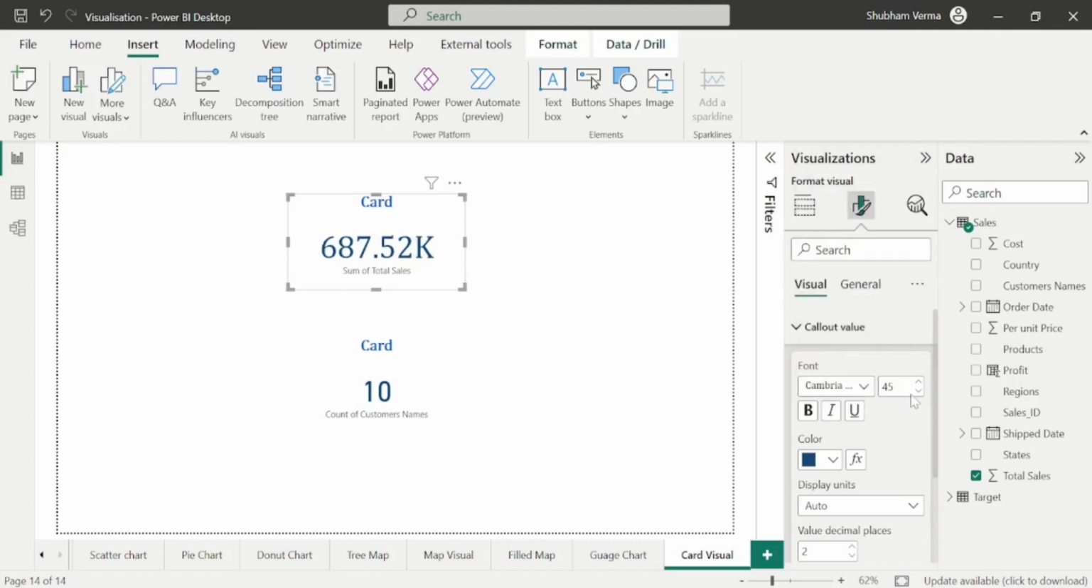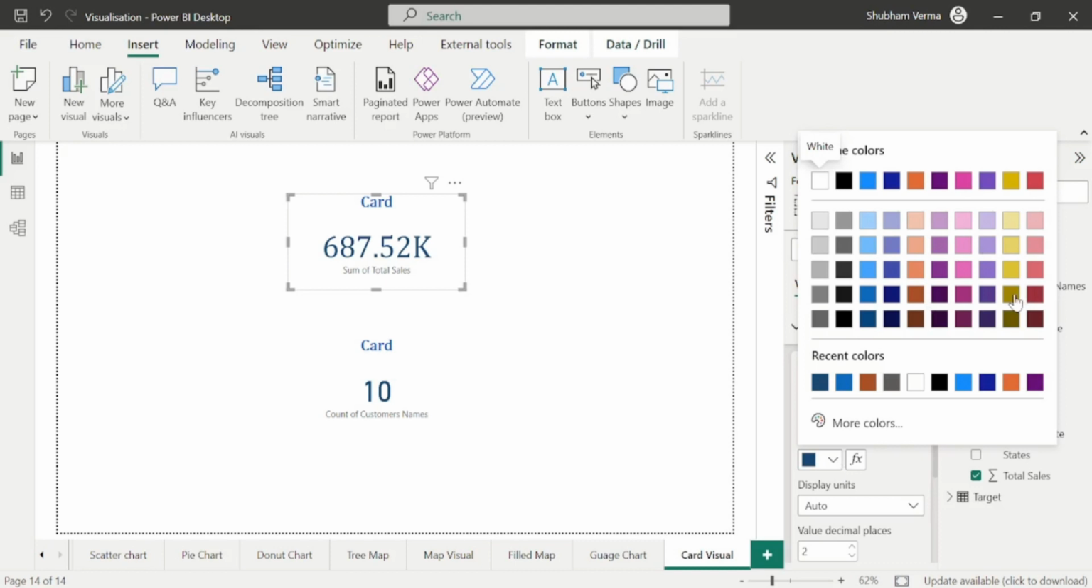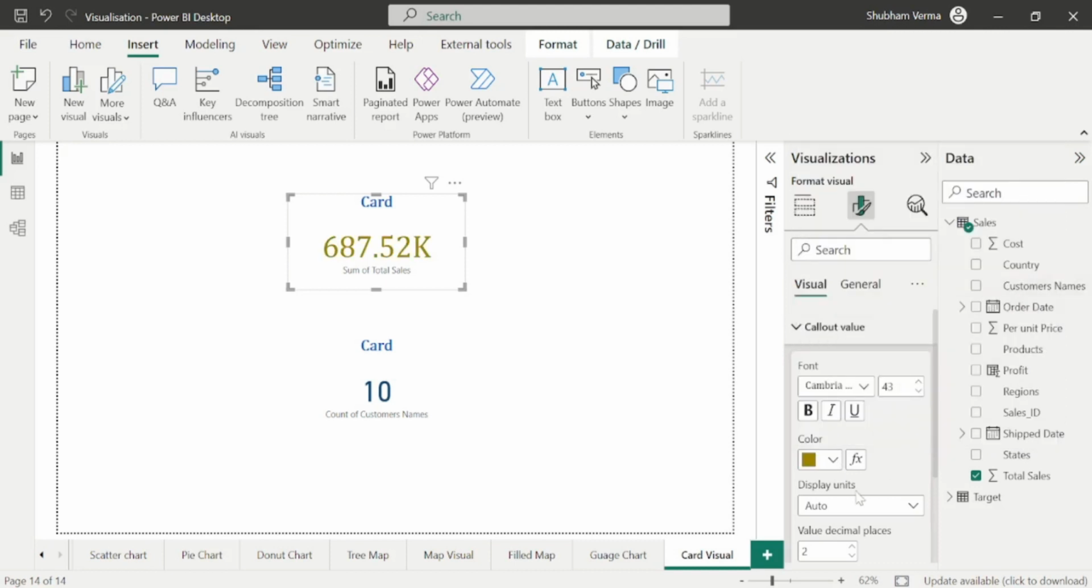And from here, you can also increase or decrease the size of your value. And from here, you can also change the color. And the next one is display units. So this time, here it is auto.